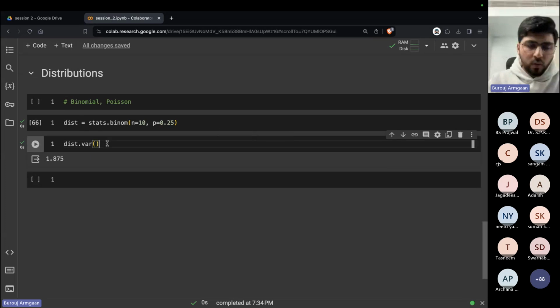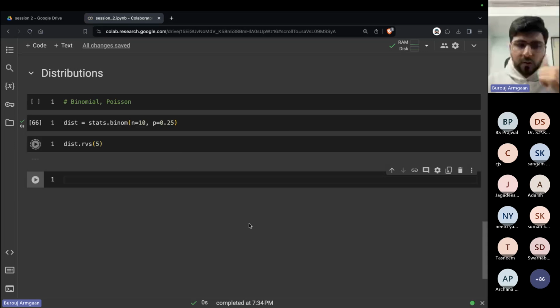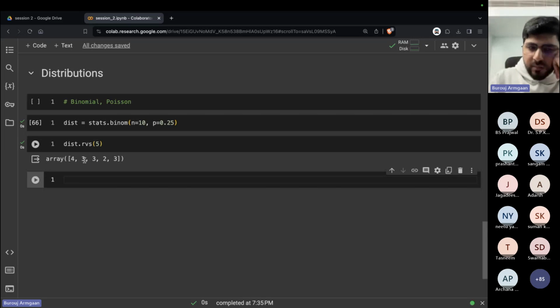Yeah, so let's say you have a binomial distribution and you want to draw points out of this distribution. As you normally do, I give you a distribution and you say, okay, I want many points out of this. I want random variables out of this. So the way you do it is you say dist.rvs, random variables, and you say, let's say I want 5 variables. So it will draw them one at a time. So the first time it got 4 successes, then the second time 3 successes.